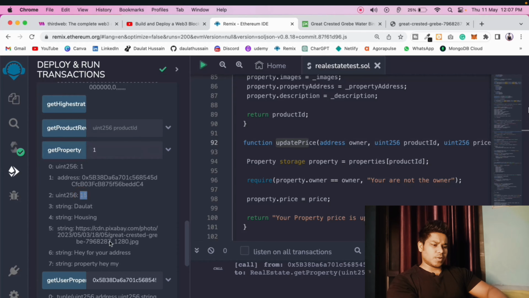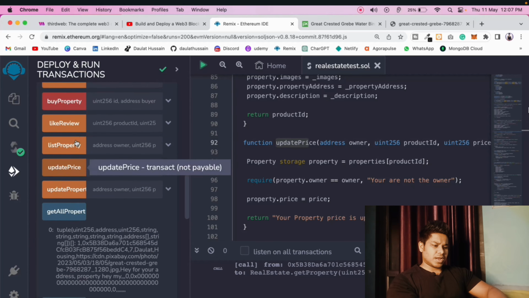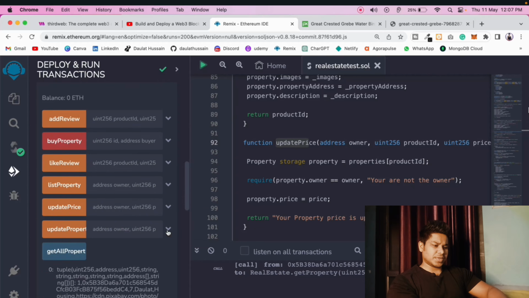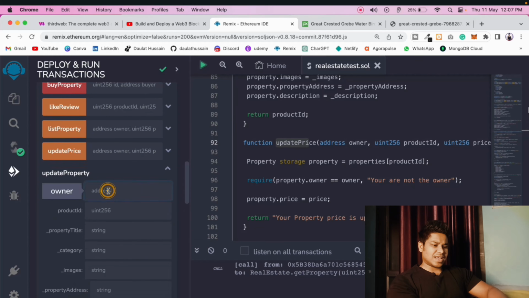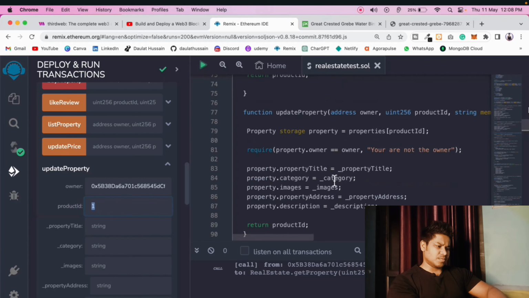So we can easily update the property pricing, and now we have to update the data. Here we have to update the property details. We have to provide the address, so we can check whether the person trying to update the property is the owner or not. Then we have to provide the ID, which is 1, and we have to update the data. So we have to provide the title. This is the one we are updating: title, category, image, address and descriptions. Only these 5 data we are updating.